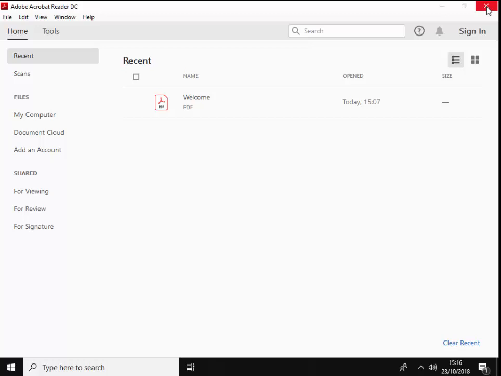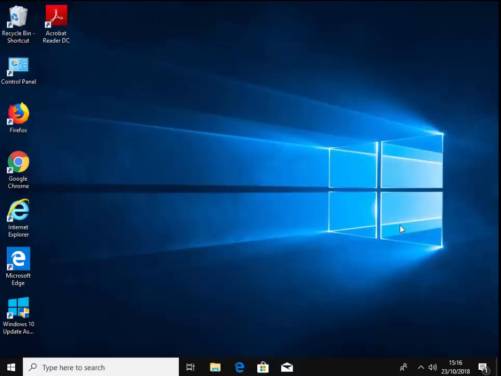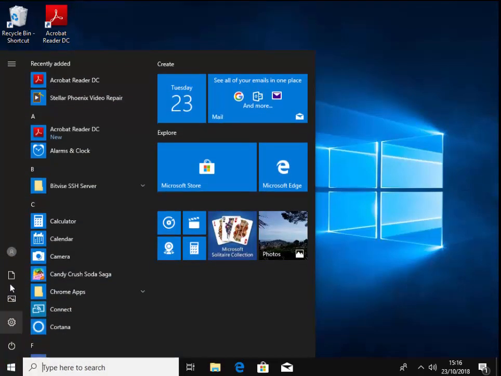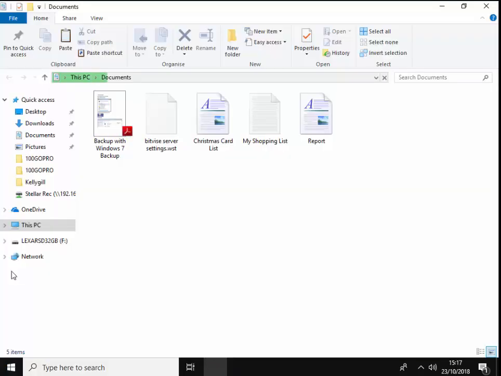Adobe Acrobat Reader. And then I'm going to go back and I'm going to check my documents. So let's left click the start button here, click on documents there. And there you go. We can now see there's a preview instead of just the Adobe icon appeared in our PDF.